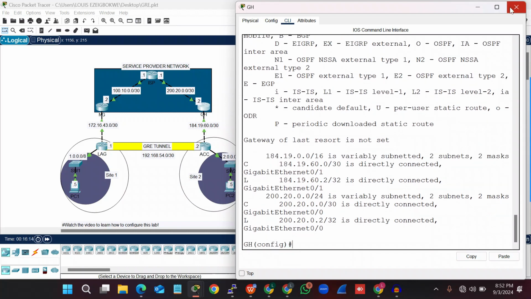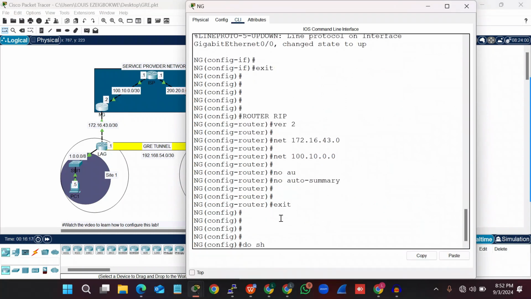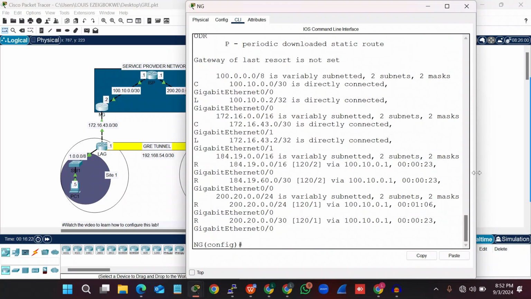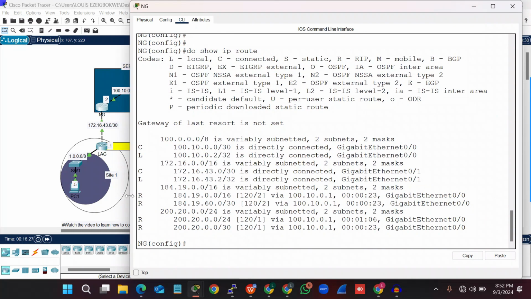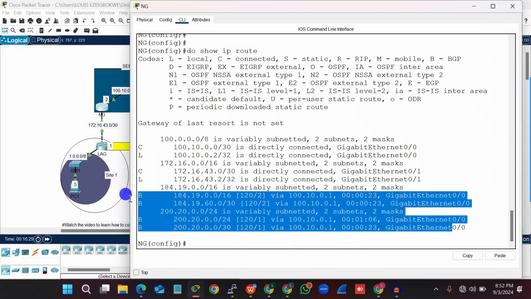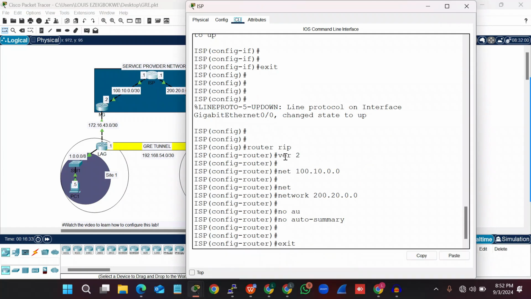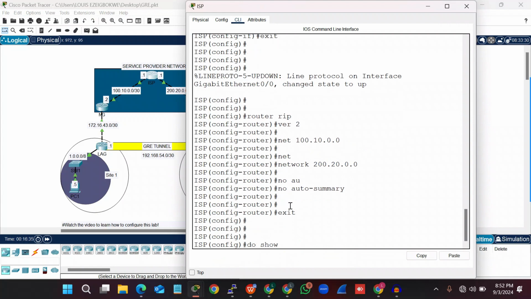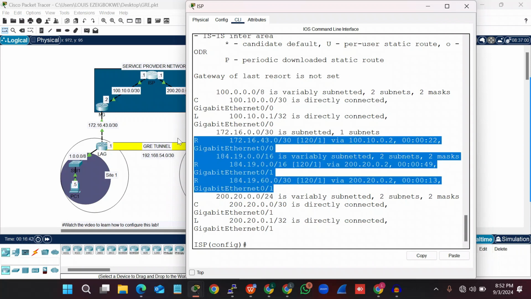I think there's a mix-up, sorry. Okay, hold on, let me quickly check. Show ip route. Oh, perfect. So this is already populating RIP routes, as you can see, denoted by the R. Likewise for this one, show ip route. Yeah, this is also populating RIP routes.